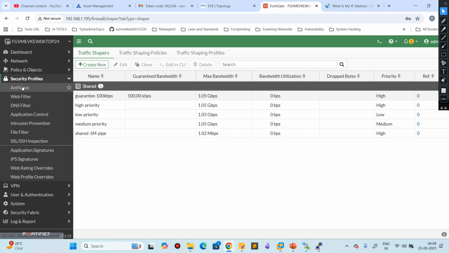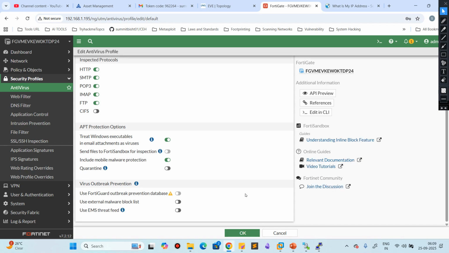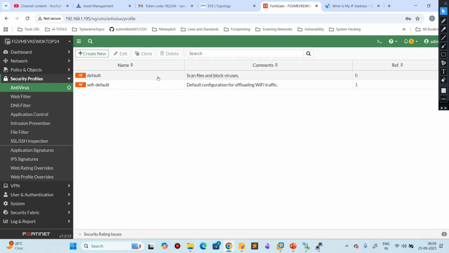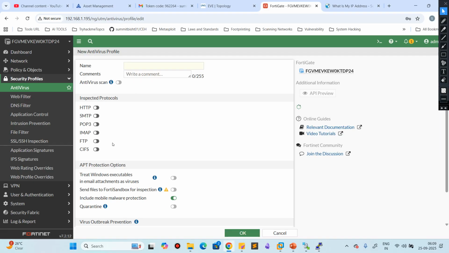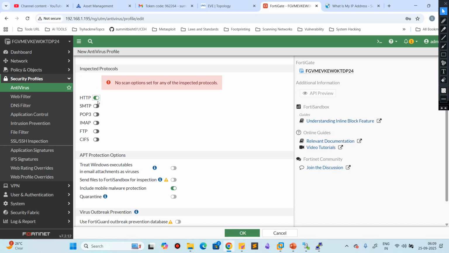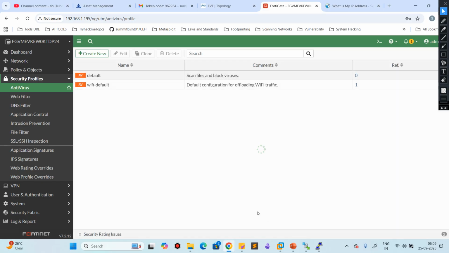Security profiles, antivirus. You can say default antivirus. You can open it, check what's going on here. What else? Signatures. If you want to create a new one, like inspected, no scan options at once. SMTP, POP3, FTP, CIFS, APT. You can apply all these settings as per your requirements.